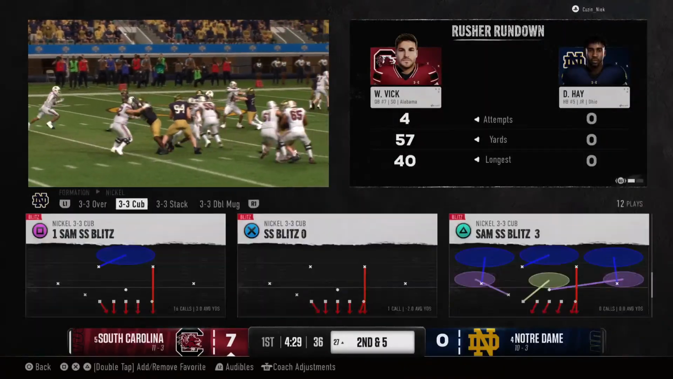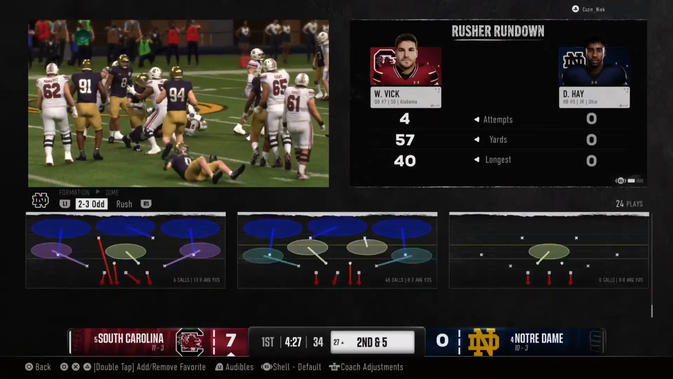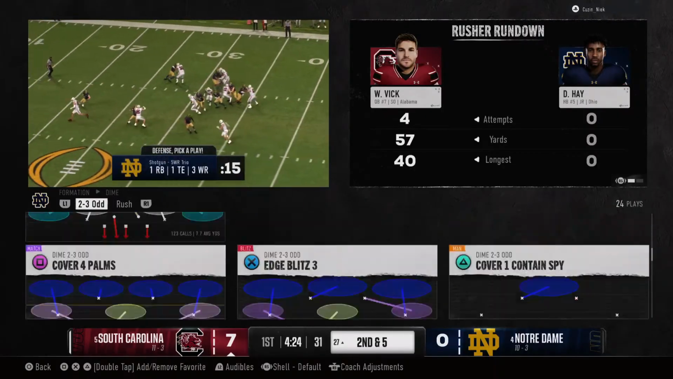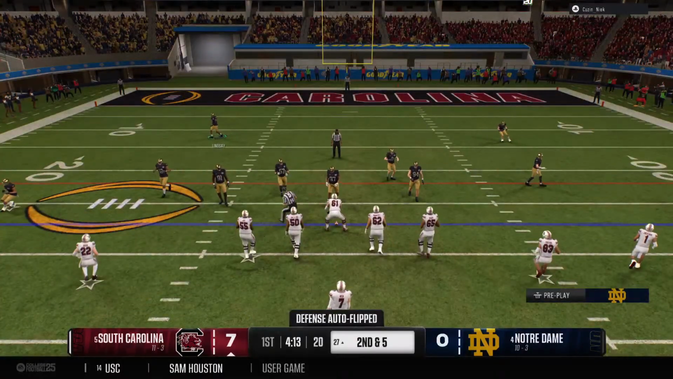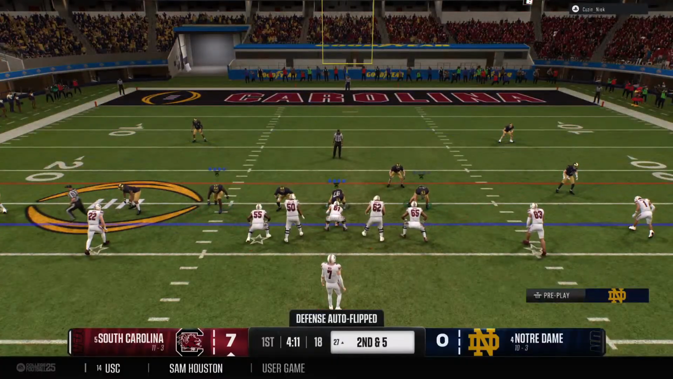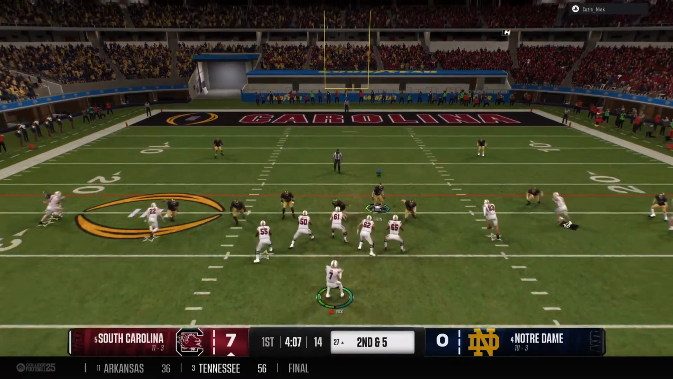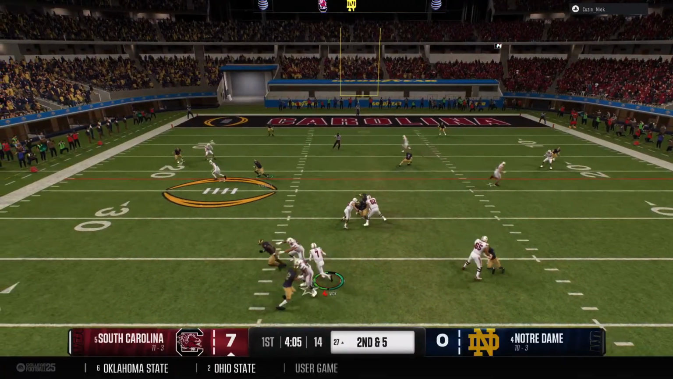Chris, I just love to see this offensive line in this running game able to establish themselves. This back is already over 50 yards in the first half. So really good job of establishing the run game. Opens up the play action. Opens up one-on-one opportunities. Just keep winning the battle up front.